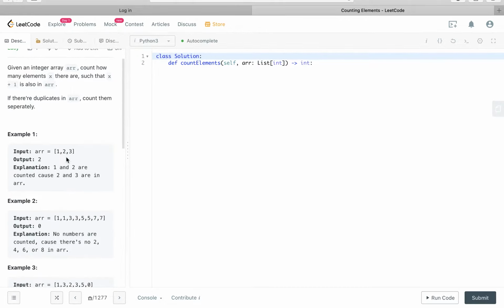So if the input is 1, 2, 3, the output should be 2 because 1 plus 1 is 2, 2 is in the array, 2 plus 1 is 3, 3 is in the array, and 3 plus 1 is 4, and 4 is not in the array. So 1 and 2 are counted, so the output should be 2.